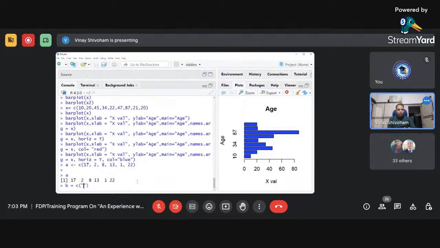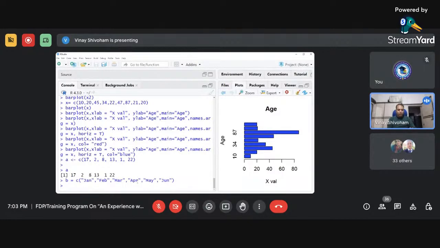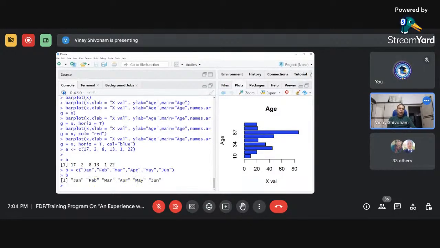So let's do Jan, comma, Feb, then comma, MAR for March, APR for April, then May, and the last one is JUN for June. I've created the B vector with this. Let's see. Yes. Now I'll create a bar plot.